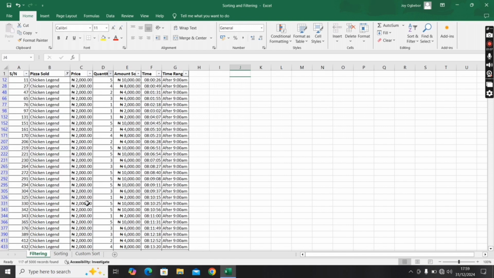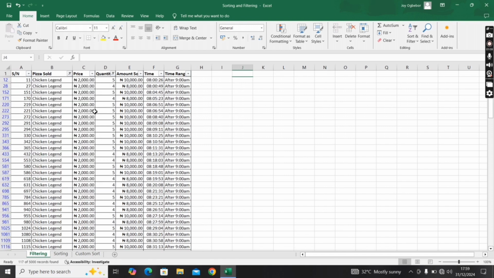So by the time we check this, at the bottom left corner we can see that we have 117 of 500 records found. So as a data analyst, you can report back to the owner of this shop and inform them that they have to get 117 gifts only, because there were only 117 people that purchased Chicken Legend for the required quantity.